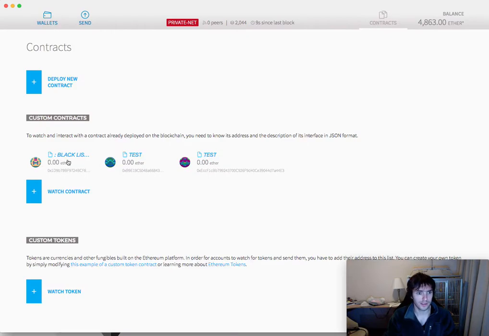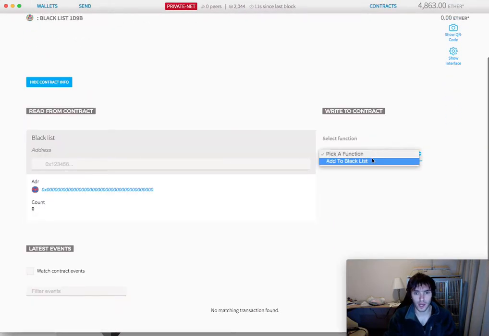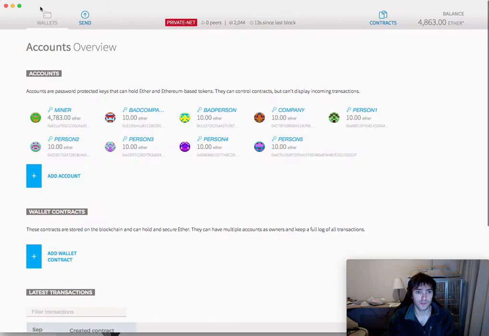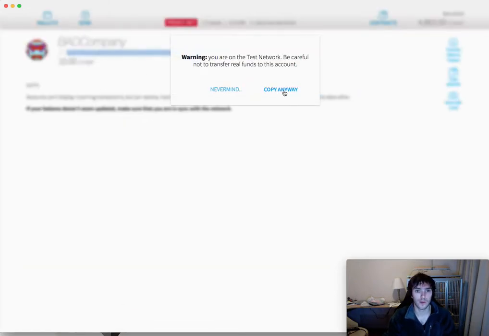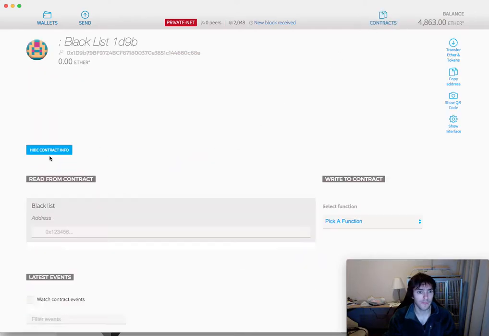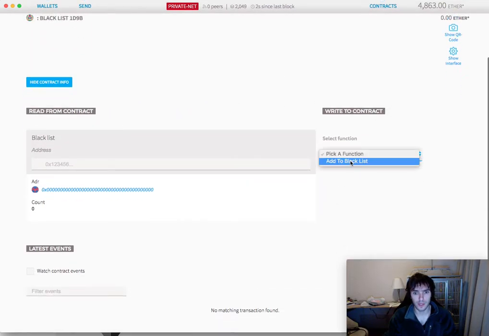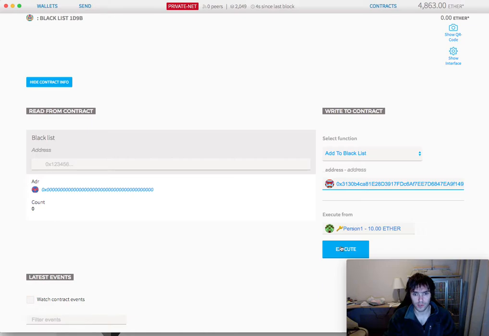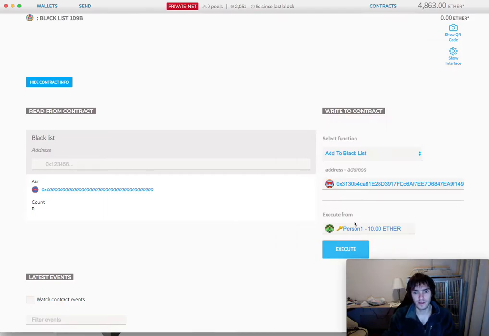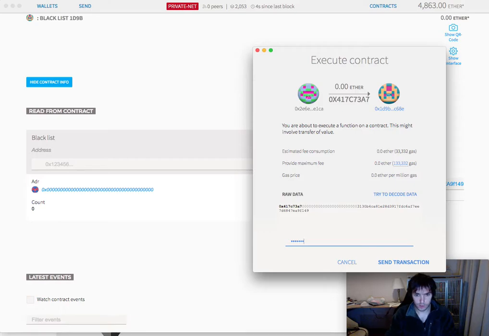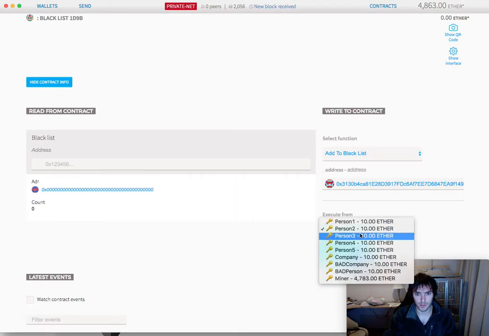So let's say that we go to the blacklist and we will add someone to the blacklist. But first we need to have that person's address. This actually is the bad company. We'll copy the address of the bad company, and this company has done something bad. And person one will say that this is not a company to trust. So it will sign it. And of course, person two will also vote for this company, and persons three and four.